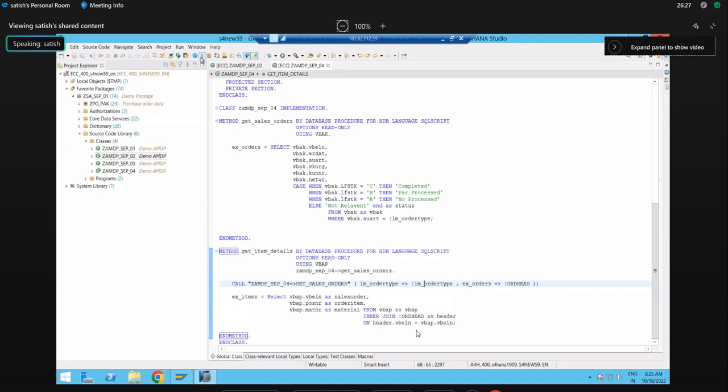Any questions till this point? Can I call a normal method in an AMDP method? No. That's what I said. We cannot call a normal method. Only AMDP inside AMDP. If it is a normal method, it will give an error itself at the time of specifying it here.